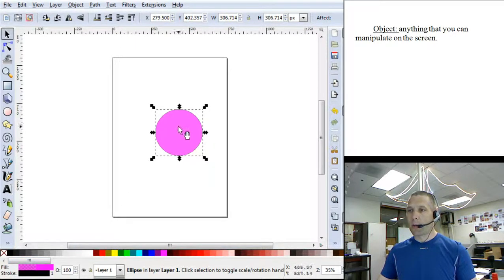Now, fill is what is inside. Currently, it is a purple color. If I want to change that, I select another color. And I selected green, it changes green.